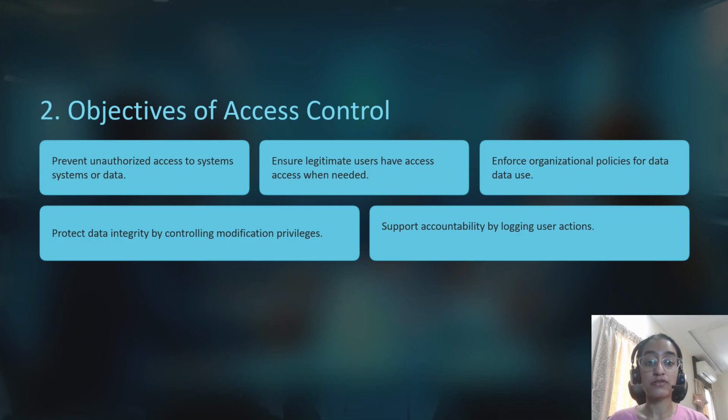Access control also supports accountability since all users' actions are logged, so if something goes wrong, it's traceable. And finally, it helps enforce organizational policies. For example, employees can only access data relevant to their department.